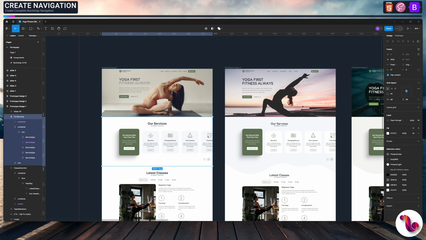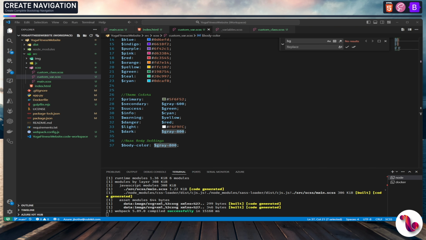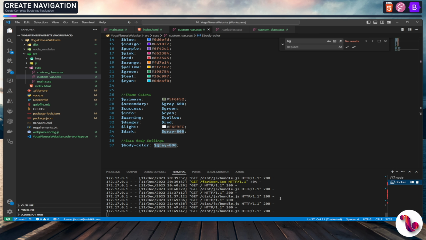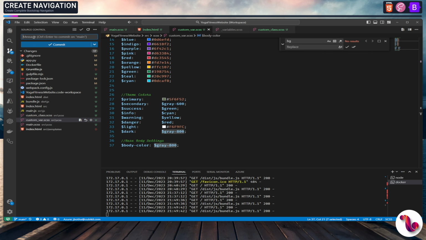All right, so let's go ahead and do that. So I'm going to navigate back to my Visual Studio, and you can see that we still have the Node.js running and we still have our Docker running. So everything is still good. And at this stage, what I want to do now, before we do anything else, I want to check in my source code.